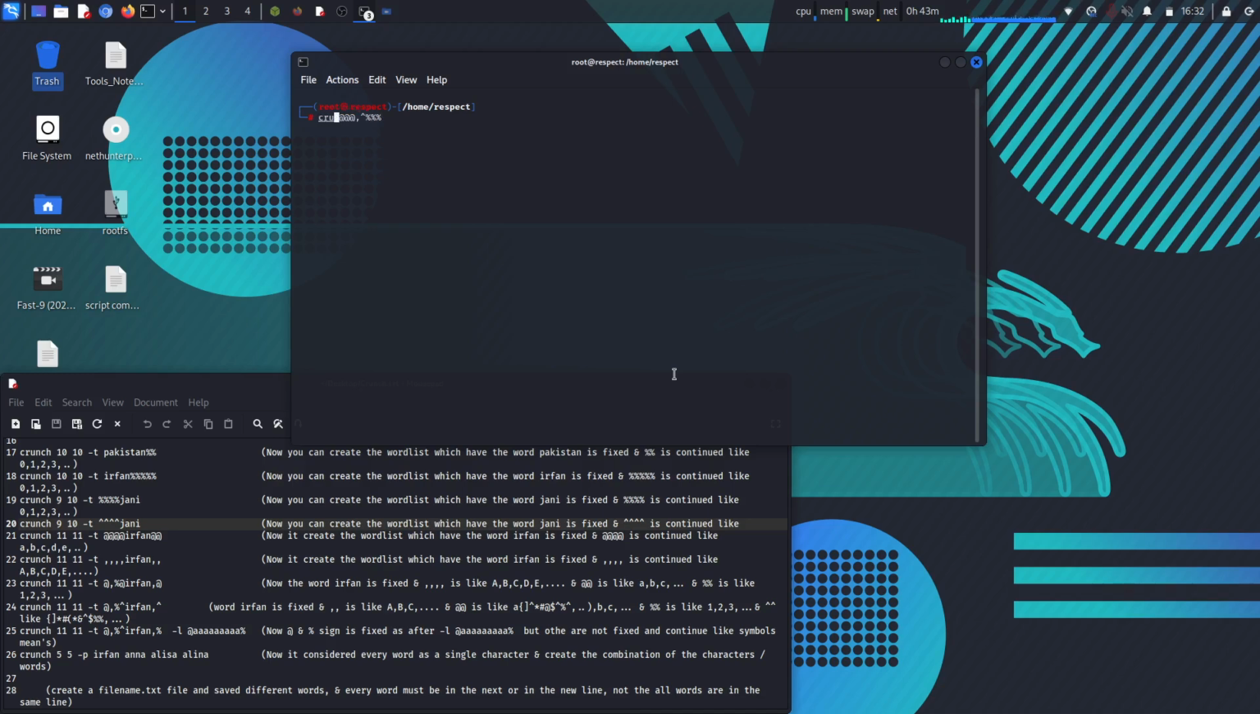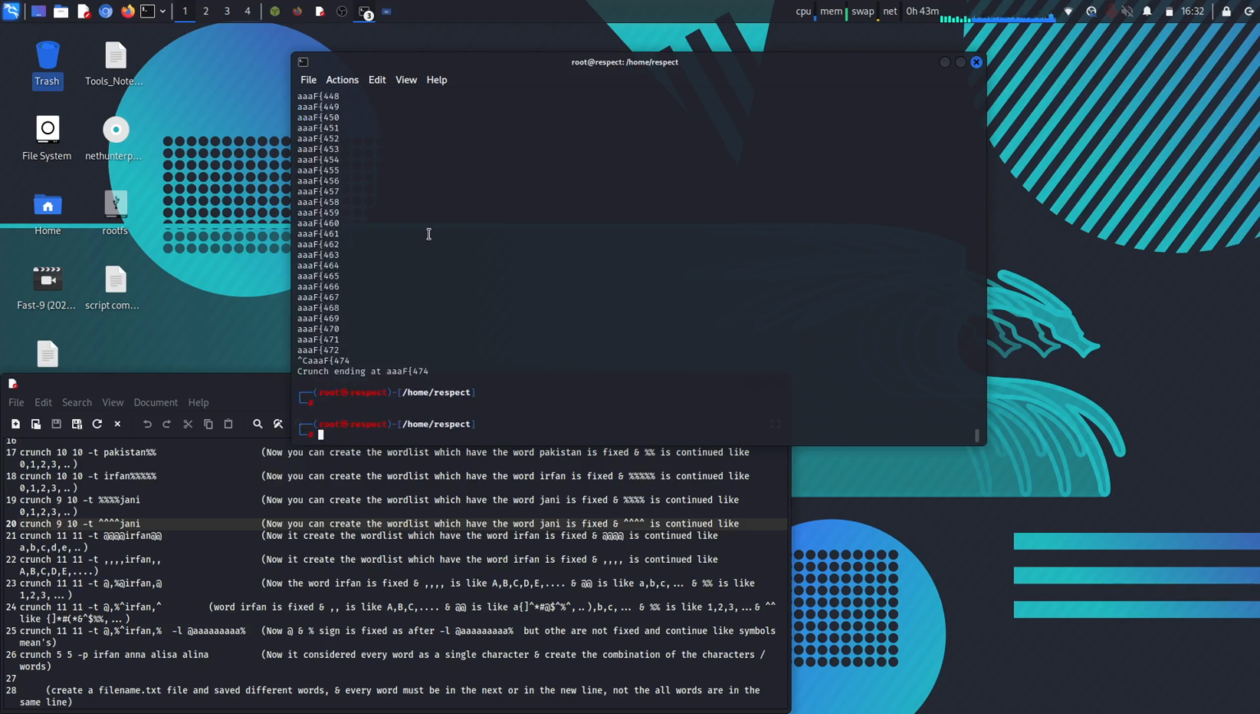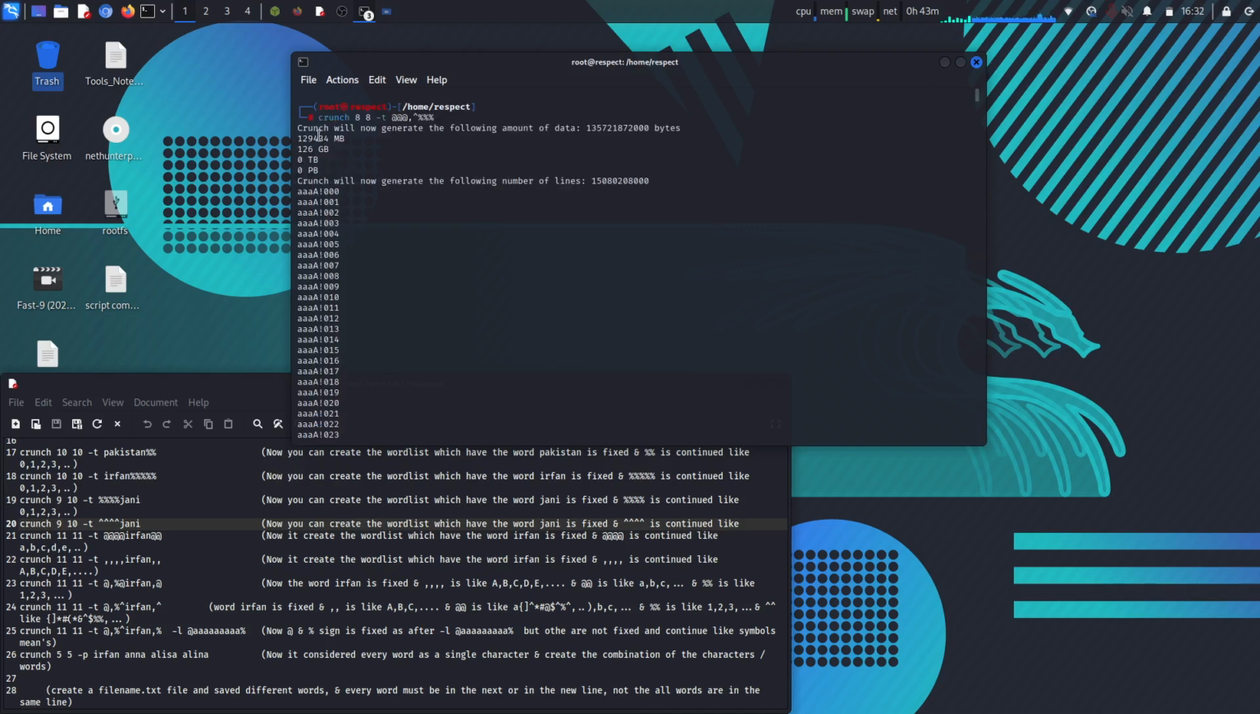Let me type here crunch. Then what is the length of this? Minimum 8 and maximum is also 8. Then -t and press enter. Okay, this process is started, and you can see, let me go to the top here. In the place of @ sign, it uses the small letter. In the place of comma, it uses capital letter. In the place of this sign, it uses symbols, and in the place of these % signs, it uses the integers.